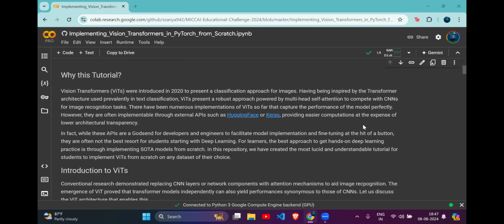Vision transformers present a robust approach powered by self-attention to compete with convolutional neural networks, which are considered the de facto standard for image recognition tasks. There have been several implementations of vision transformer models so far. Those incorporating Hugging Face or the Keras APIs provide easier computations, but the problem with these, or even the main GitHub repositories, is the lack of transparency when it comes to the code.